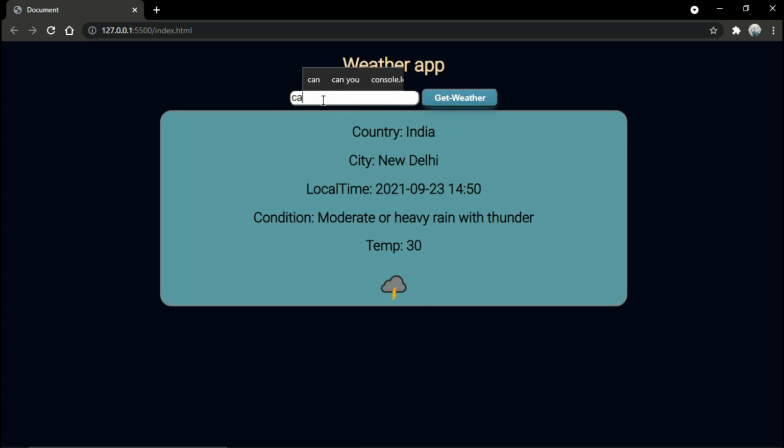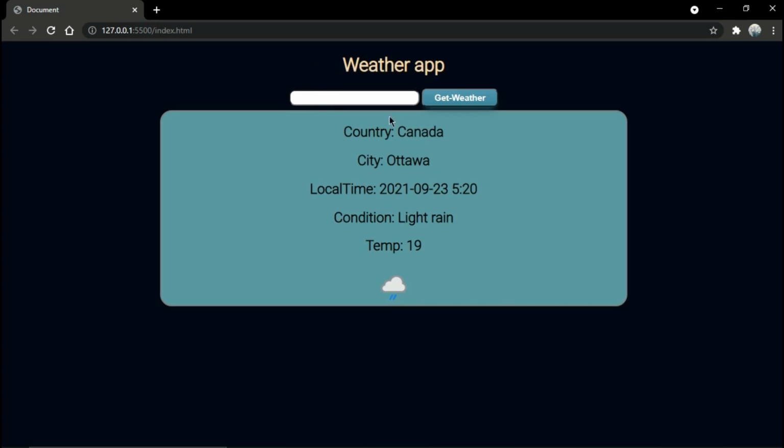You can also type in, let's say, Canada, yeah, something like that. Let's type in a city, New York. Press enter. Country, New York, time, the condition is overcast.